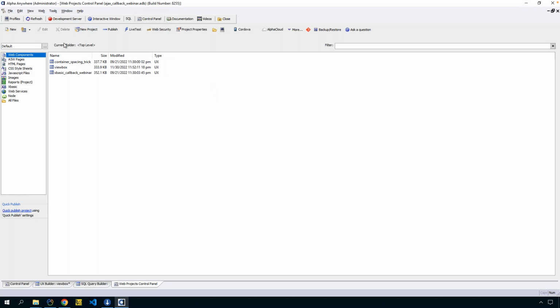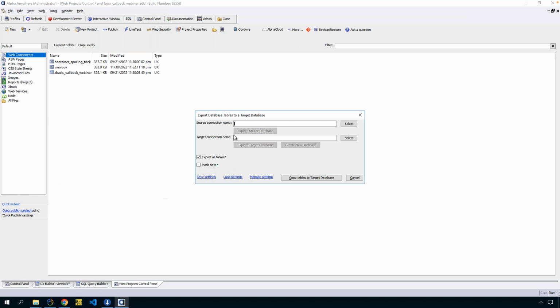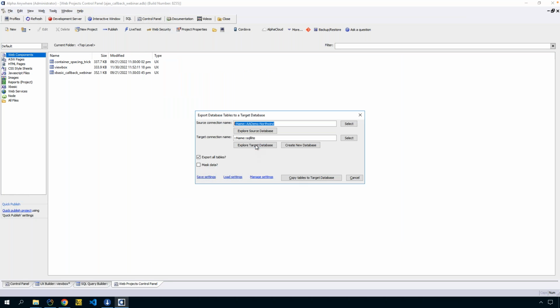Let me go ahead and show you what it looks like real quick. Under tools, you can do select source. Let's go ahead and do that, and I'll use my new SQLite, that's the smaller one.